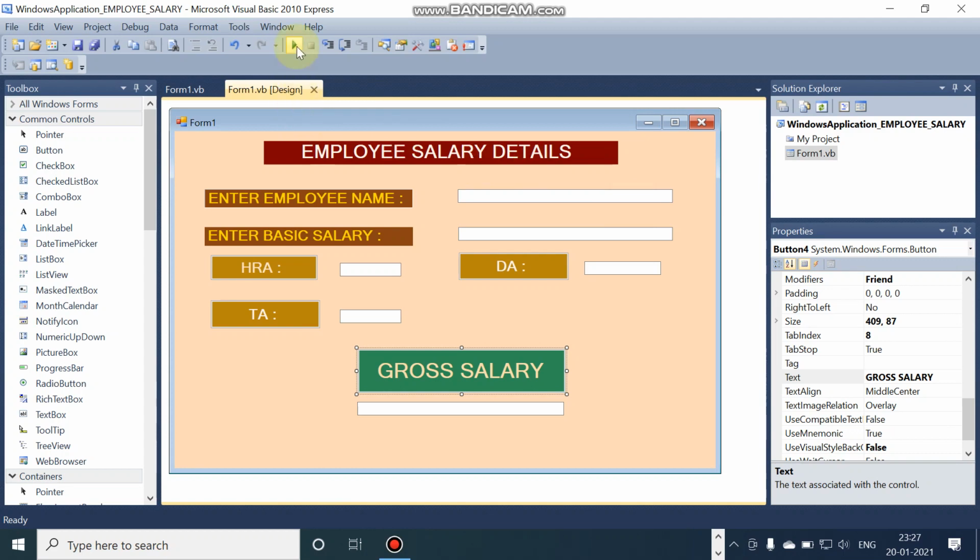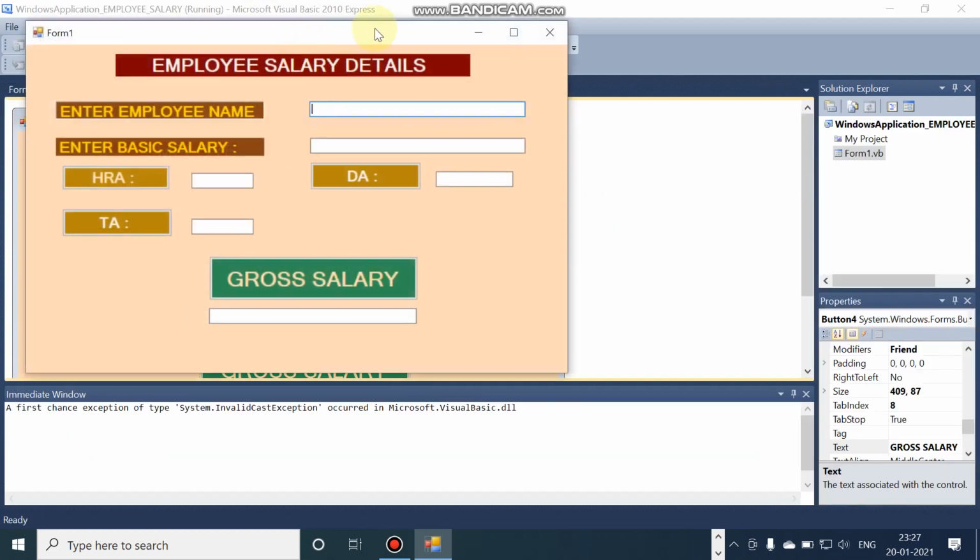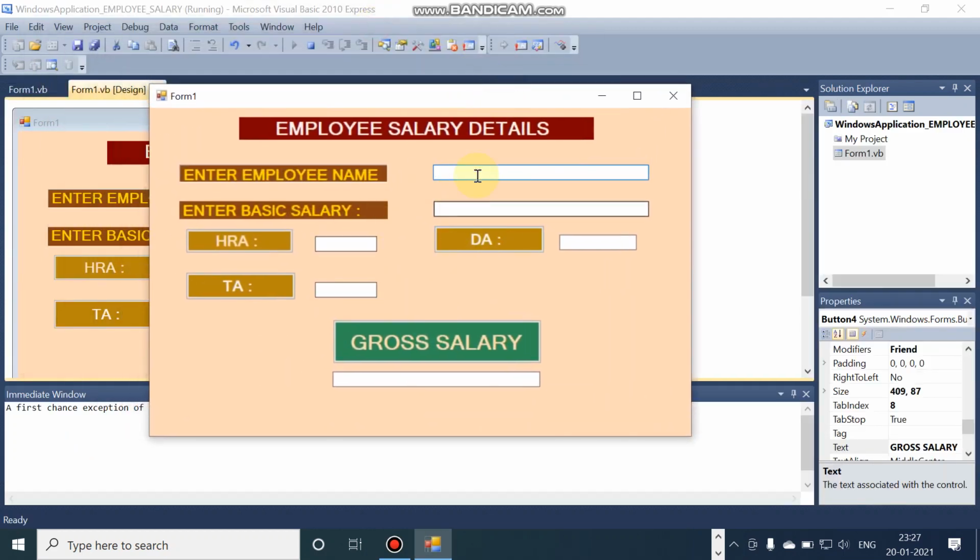So just running the program first. So this is the form that is running. Here suppose I'm writing the name of one employee, suppose Kuntal Biswas. So Kuntal Biswas is the name of the employee. Then the basic salary, suppose 25,000. HRA, then we click on HRA. HRA is coming 2,500. That means 10% of the basic salary.